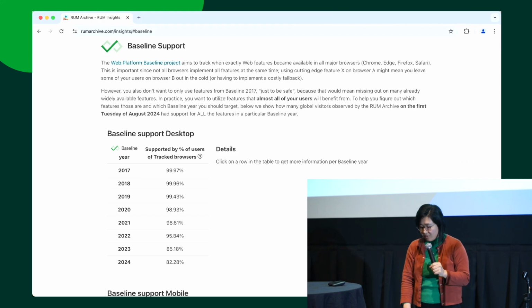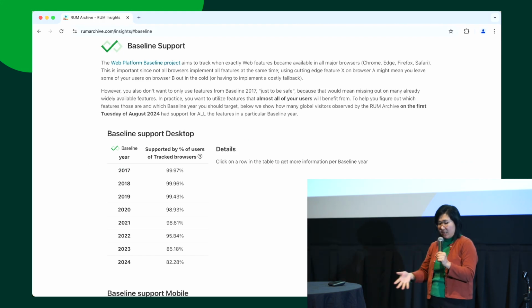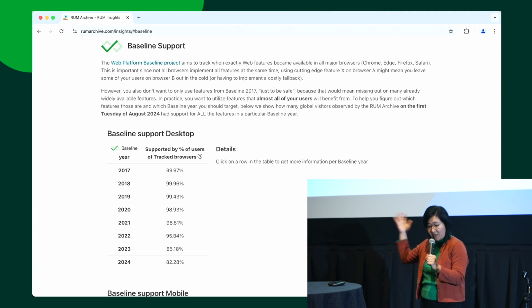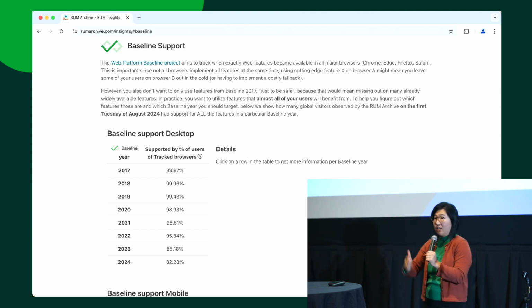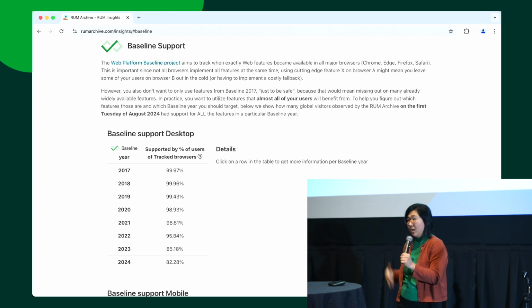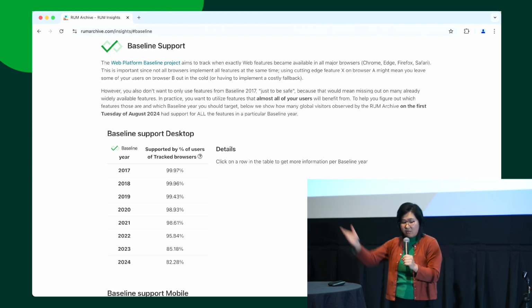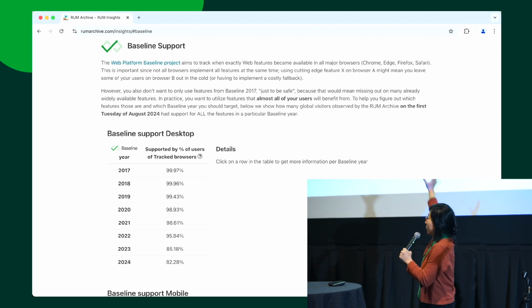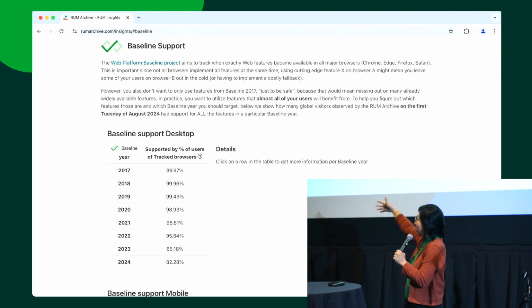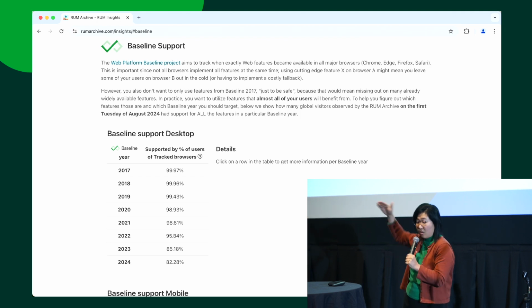The first tool to integrate baseline was the RUM Archive Insights page. It shows how many users are included, based on their data, for each baseline year. Between newly available and widely available, there's about 30 months. So if you want to go more granular, like this year, my website wants to support baseline 23, then from the bigger pool of users that RUM Archive sees, you can see how many of the users are on that support line.